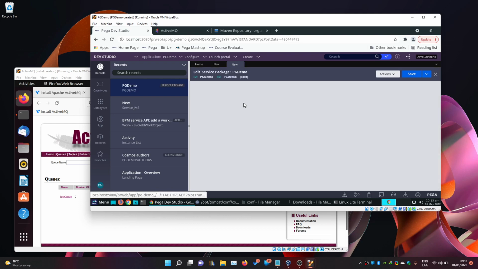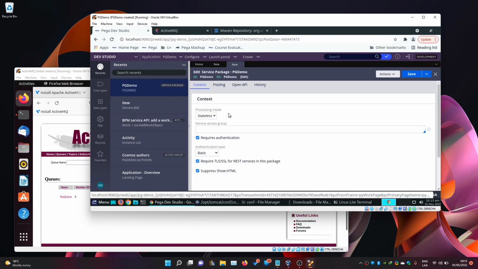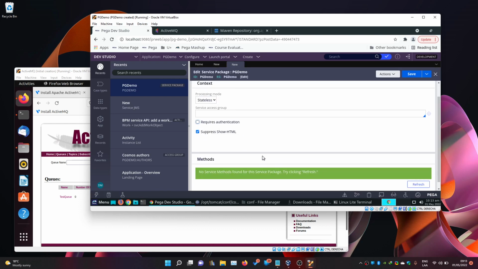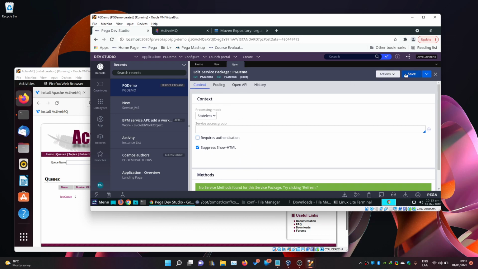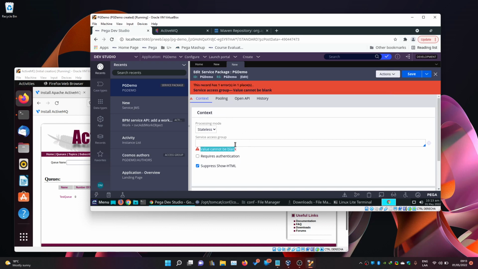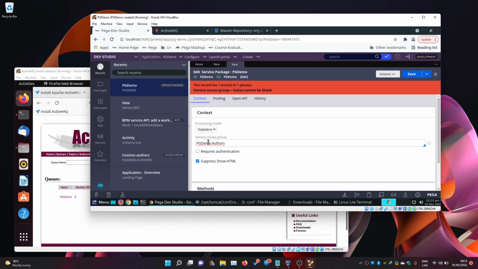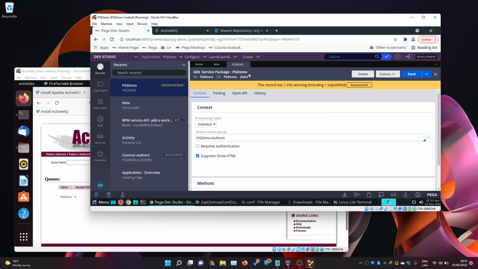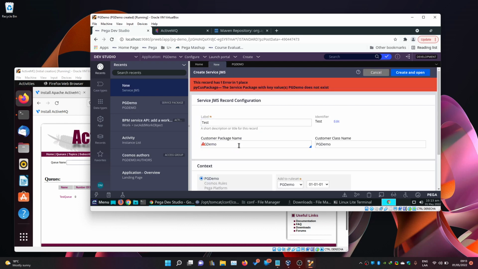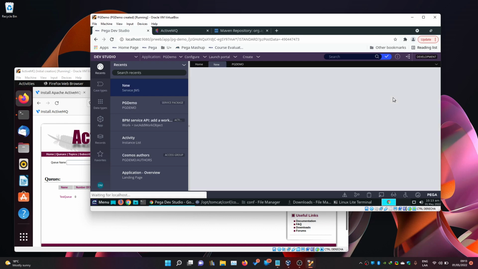Okay, I think this service package is very simple to configure. I don't require authentication right now, and save it. Yeah, I need an access group. So let's give our access group. Save. And that's okay. So we have now the pgdemo service package.